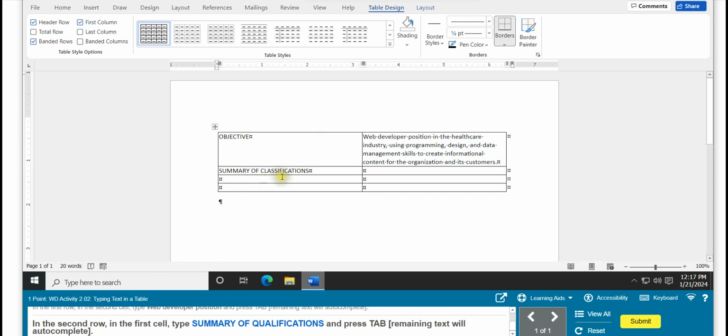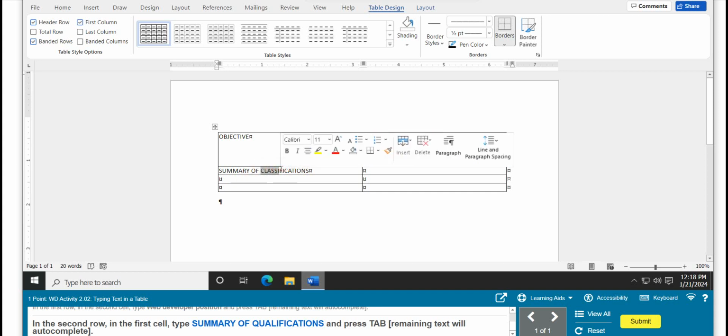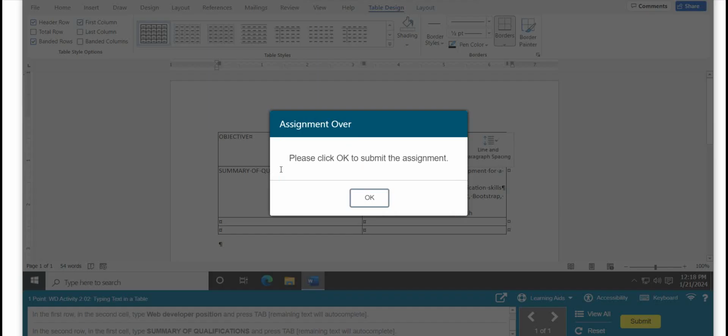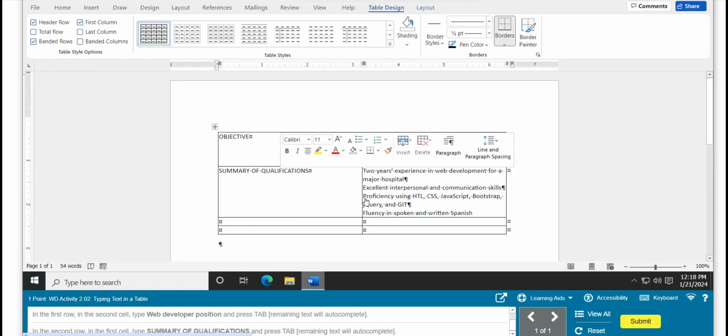Summary of qualifications. Yeah, got it. Qualifications. So yeah, if you misspell something, that's what it'll do to you. Now that I did that, it auto-filled and it went all the way through. So okay, still got my caps lock on.